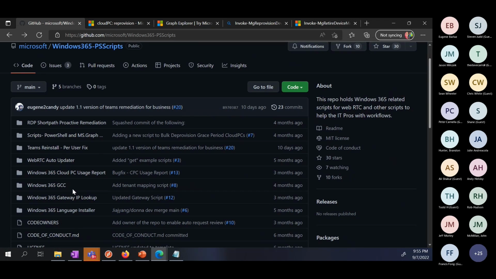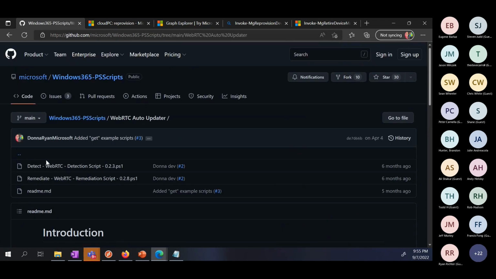So we had WebRTC. I know somebody was asking about Teams optimizations. If you're not familiar with Teams on VDI, there is a WebRTC service that offloads video to the physical endpoint, which is very important since there's no GPUs in Windows 365, and trying to stream all of that is challenging. So we have this WebRTC service.